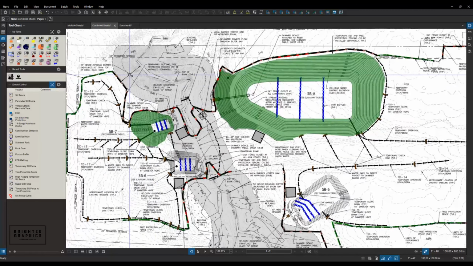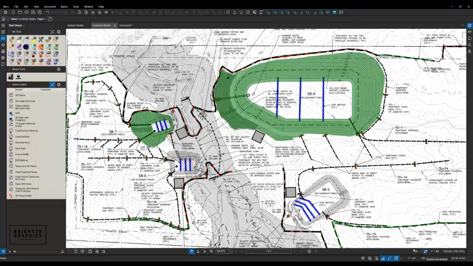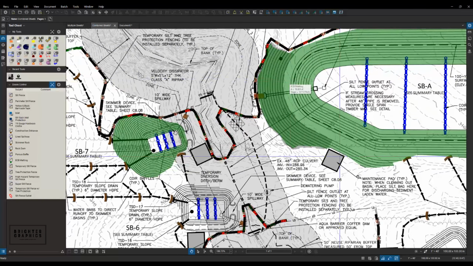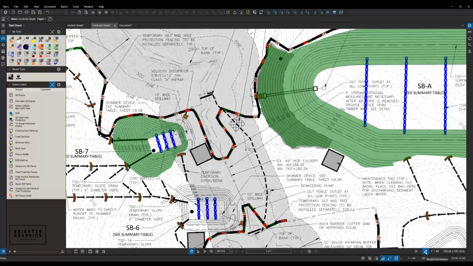If I zoom in on this area, you can see down here I have my line weights disabled. If I turn those on, you can see some of these lines get a lot thicker, making it more difficult to see certain things. So I like to disable my line weights.